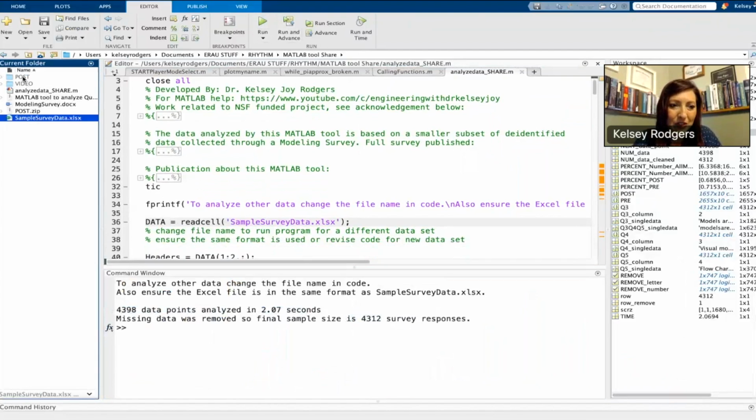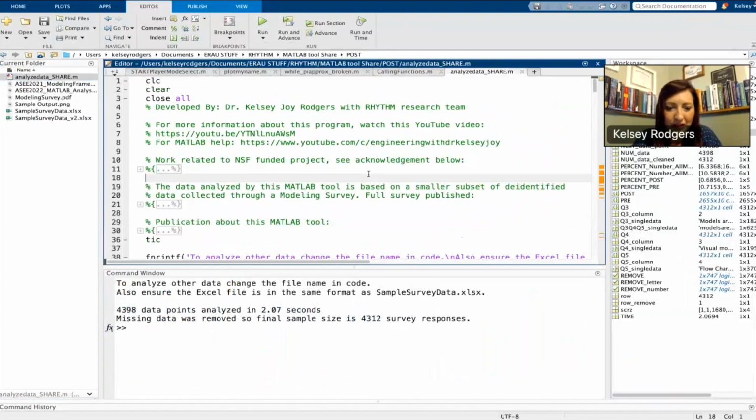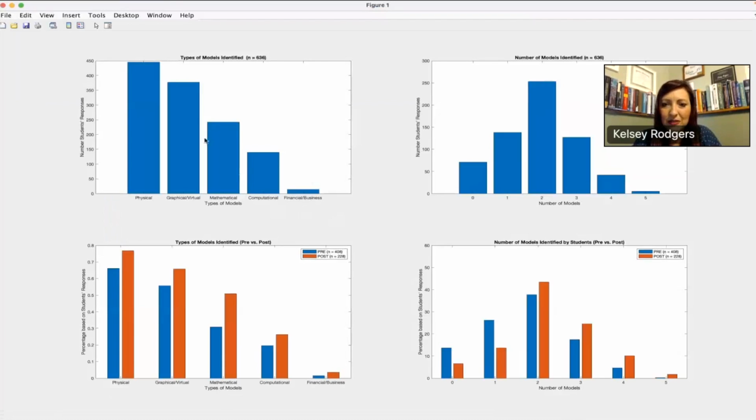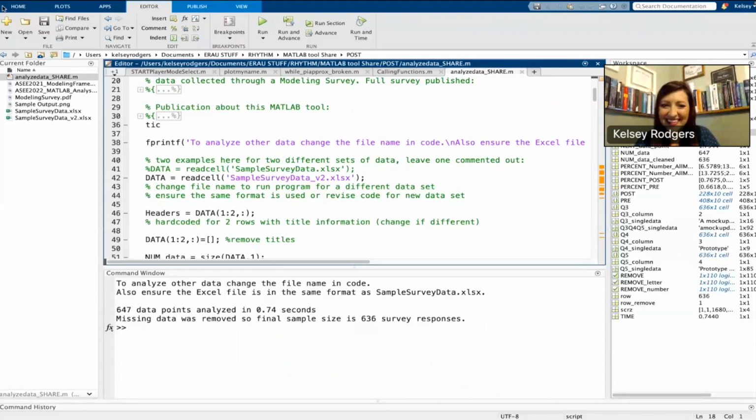So if I were to go to this one, here, I'll show you with this one. This one has two sets of data in here. If I run this one, it's doing the same analysis, but this was 636 responses, where I just deleted a bunch out, so it was a smaller data set. Then it analyzes it right here, pre-post. This is really nice. Very impressive. Very inspirational.